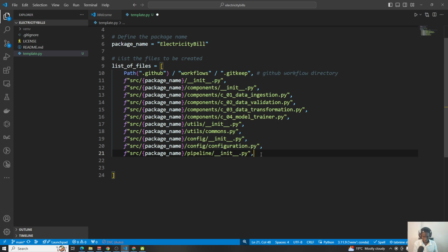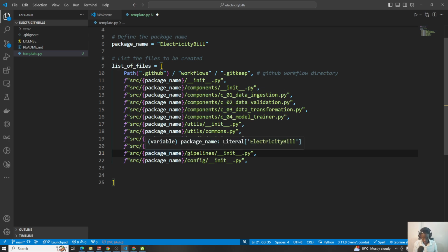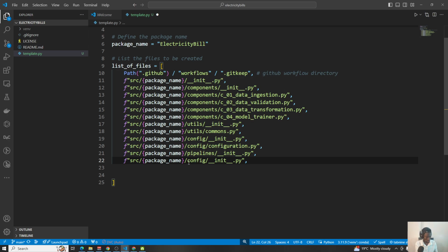Initially we do have different pipelines. We can have the data ingestion pipeline, data validation pipeline, and so on and so forth. So for the pipelines, we need to create a new folder. We need to include the __init__.py. Then we just create a first pipeline, let's say P01.